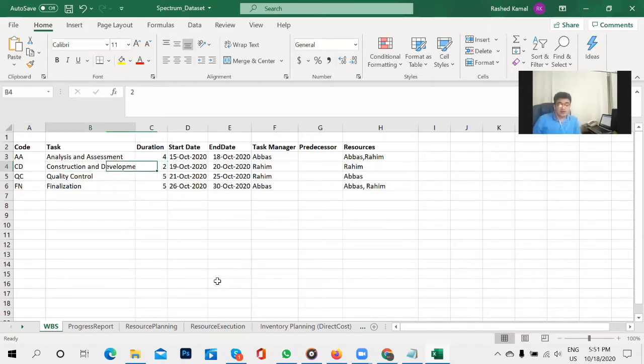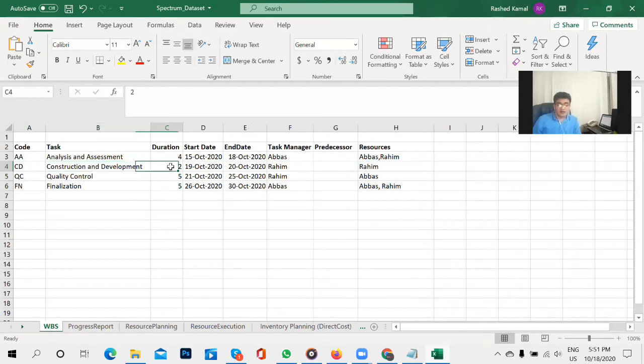And the construction and development has a 2 day duration. It started on 19th October and ends on 20th October, and so on and so forth. And now these are the task managers, for example, Abbas and Rahim. Rahim is the task manager of quality control, and for finalization, Abbas is. Now, what is the task manager? The task manager is the owner of this task, that is, who is responsible for this task.